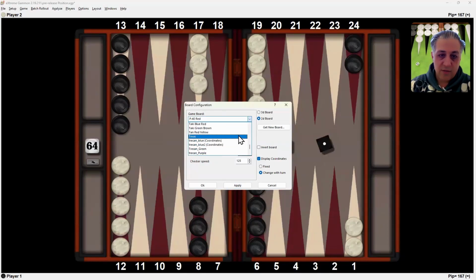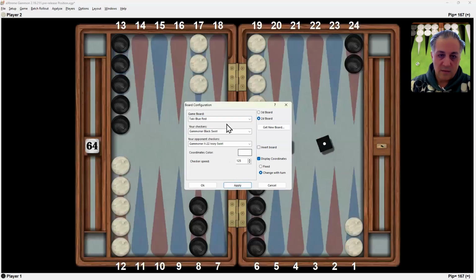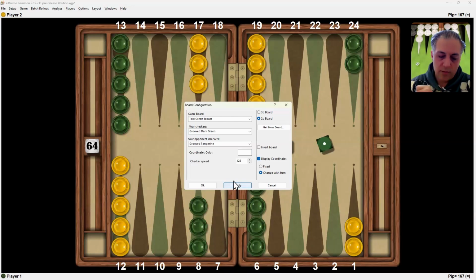And then let's see, I have some talkie boards that are really nice. I like these a lot. So this one is a beautiful talkie board. This is another talkie board. This is another one. And there's some, let's see, what are those called? The grooved checkers. They look nice with this board.